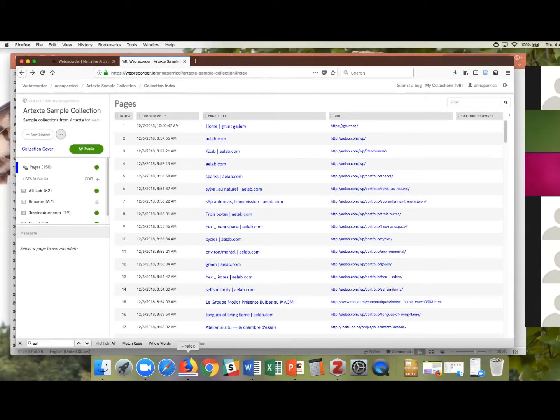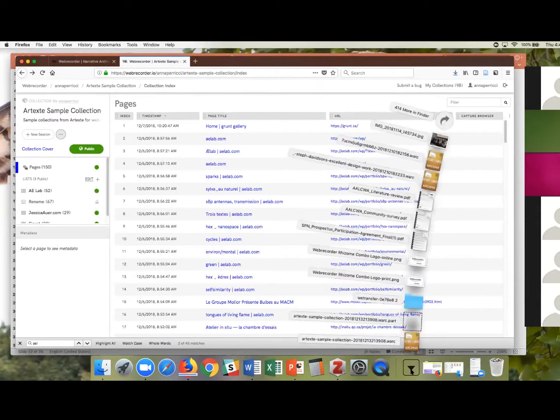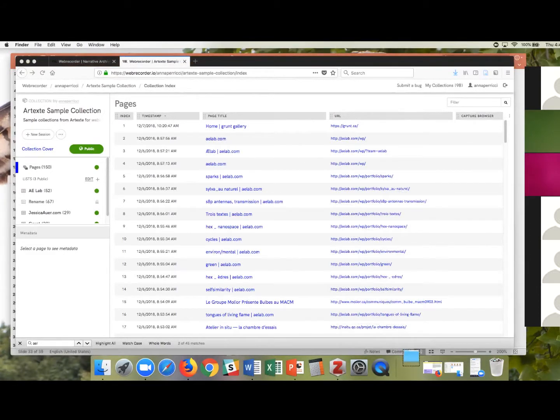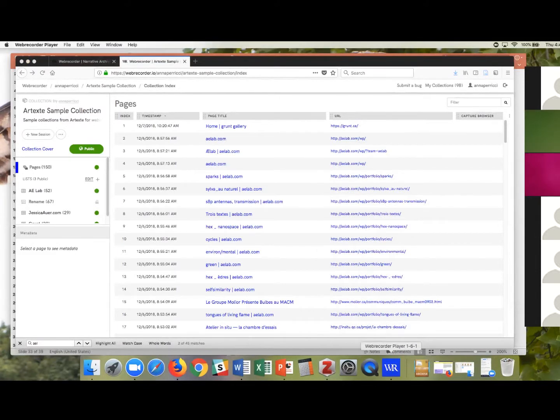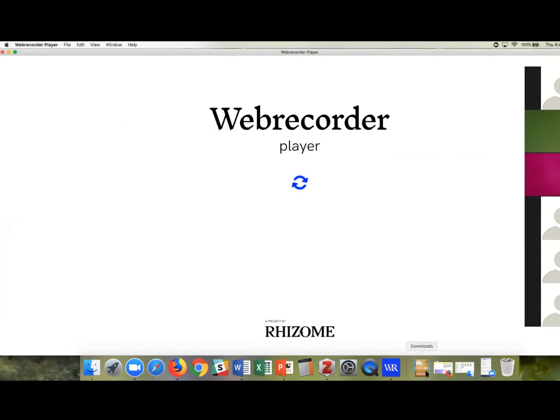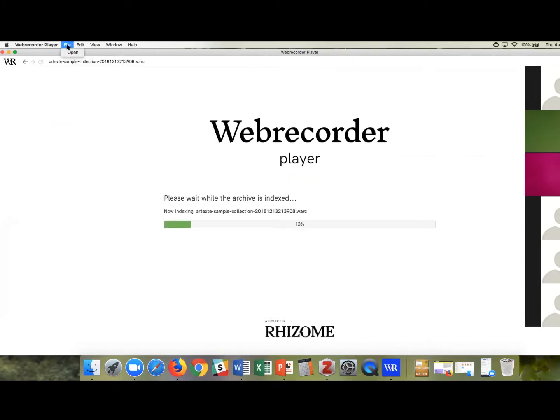So this is downloading. Let me open. Oh, it looks like it's about done. Okay, there we go. So Webrecorder Player is now opening because I tried to open a work file and I have it set to that. You can also just open Webrecorder Player and go to File, Open. So this is indexing the archive. And once this is done, I'll be able to browse through the file.